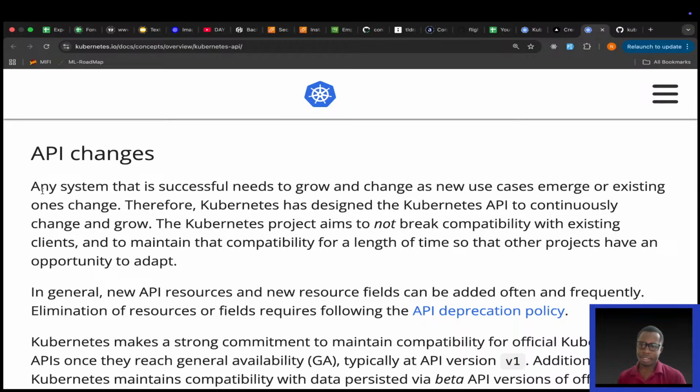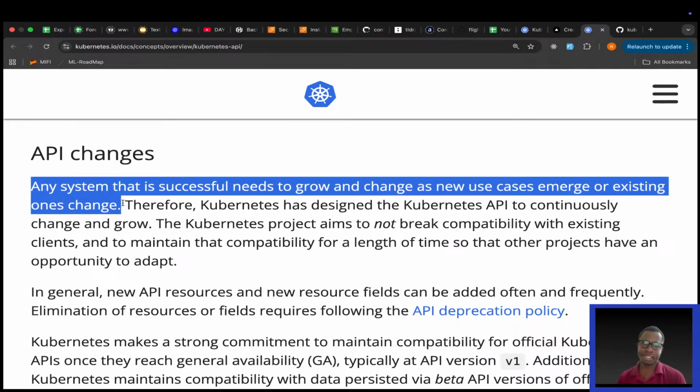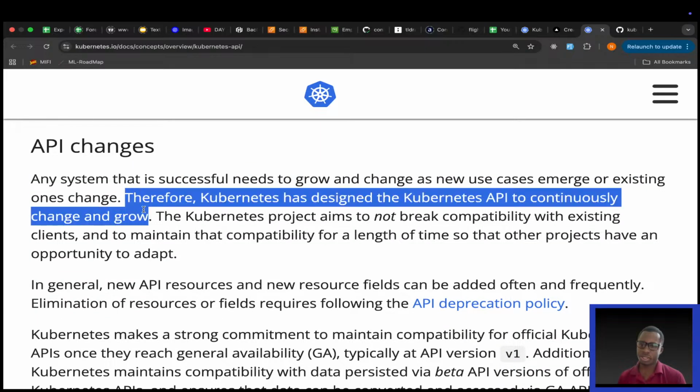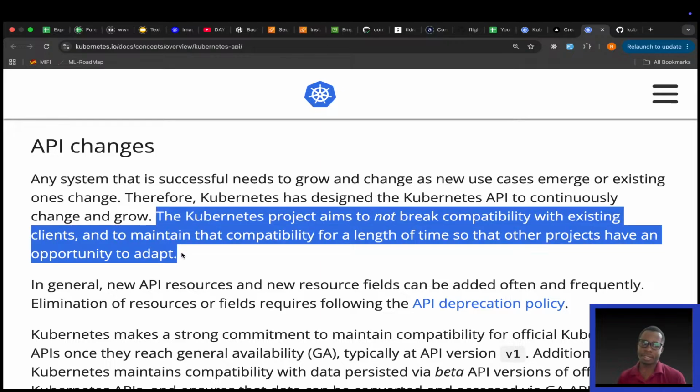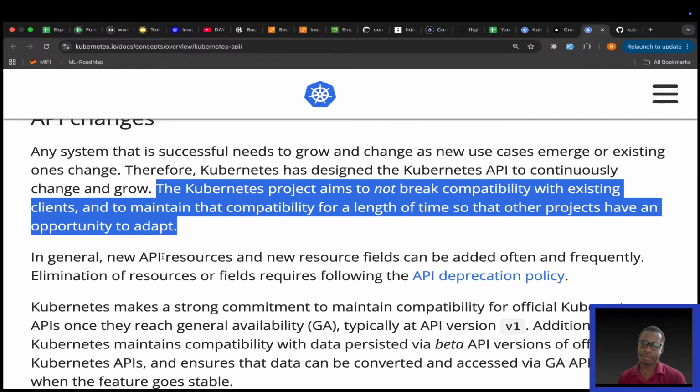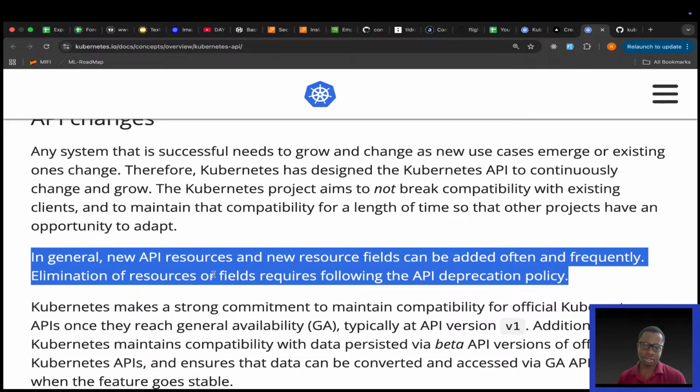So, API changes. They're saying any system that is successful needs to grow and change as new use cases emerge or existing ones change. Therefore, Kubernetes has designed the Kubernetes API to continuously change and grow. The Kubernetes project aims to not break compatibility with existing clients and to maintain that compatibility for a length of time so that other projects have an opportunity to adapt. In general, new API resources and new resource fields can be added often and frequently. Elimination of resources or fields requires following the API deprecation policy.